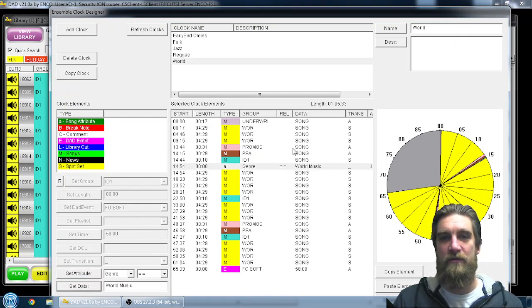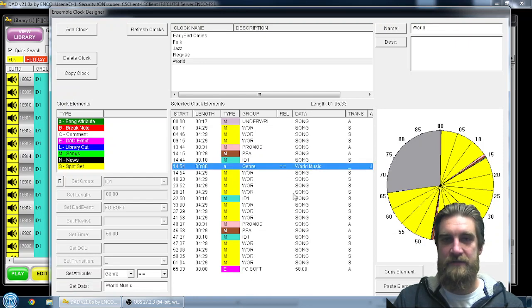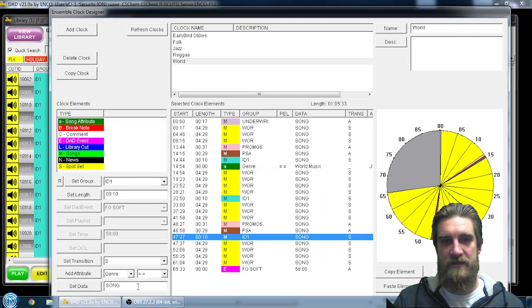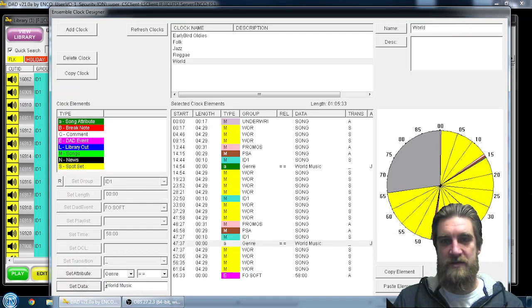Now I know when Ensemble is scheduling a clock for me, when it gets to this point, 1454, it's going to pull an ID, and it's going to make sure that it's a world music genre ID. I'm going to do the same thing here on this cut. It's still on genre, but I'm going to change it to world music and make sure that those attributes are added. Now see, that time I didn't actually throw the song attribute on it. I was just on the original cut itself, and then I added those things to it, and it created it for me.